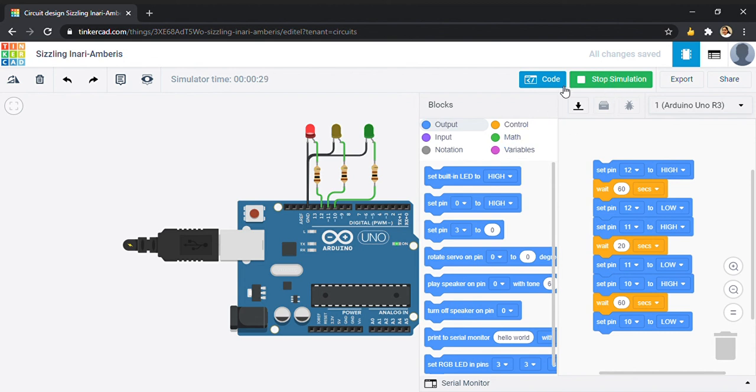If you want to see what your code looks like in text, you can simply stop the simulation and go to the drop down and select blocks plus text. That way you'll be able to see what your code would actually look like in an IDE for Arduino.